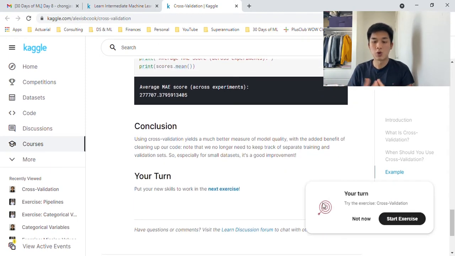Cool, so that's pretty much the conclusion. Using cross-validation yields a much better measure of model quality, with the added benefit of cleaning up our code. Note that we no longer need to keep track of separating training set and validation set. Everything's bundled together in that single cross-validation step itself. All we need to do is specify how many times we want to iterate through that process. Whether it's a 5-fold or a 10-fold cross-validation really depends on how big your data set is. But essentially that's the overall idea of what cross-validation is and why it's important that we do it.